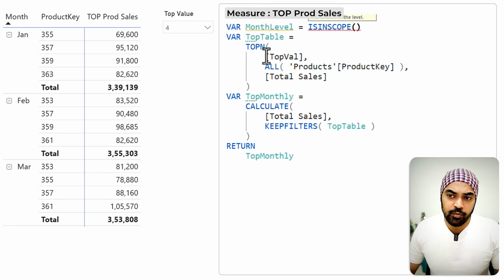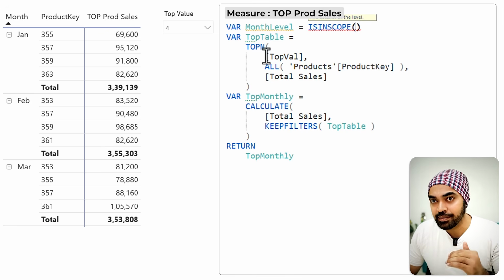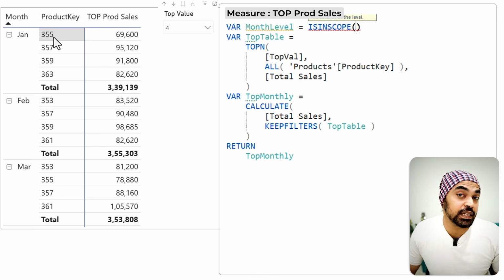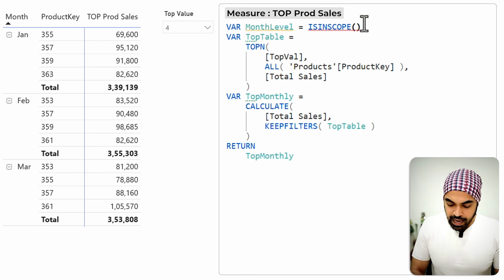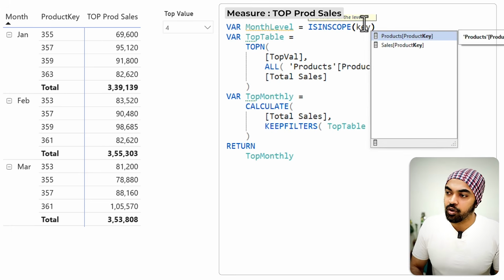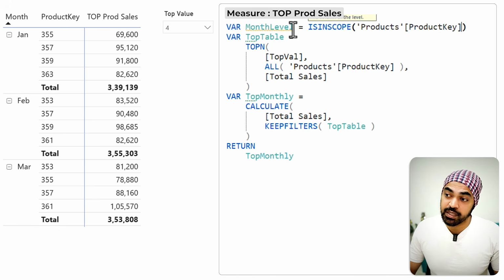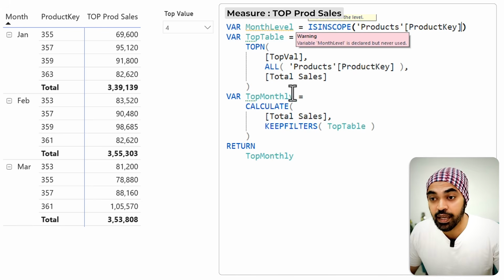With the InScope function, I'm saying, hey, tell me, where are you working at the moment? Is the data summarized by the product key or not? This is where the data is summarized by the product key, but this is where the data is not summarized by the product key. It's only summarized by the month. So I'm going to check, are you summarizing it by the product key or not in the products table? And if this particular condition is true, that means you are working at the month level, otherwise not.